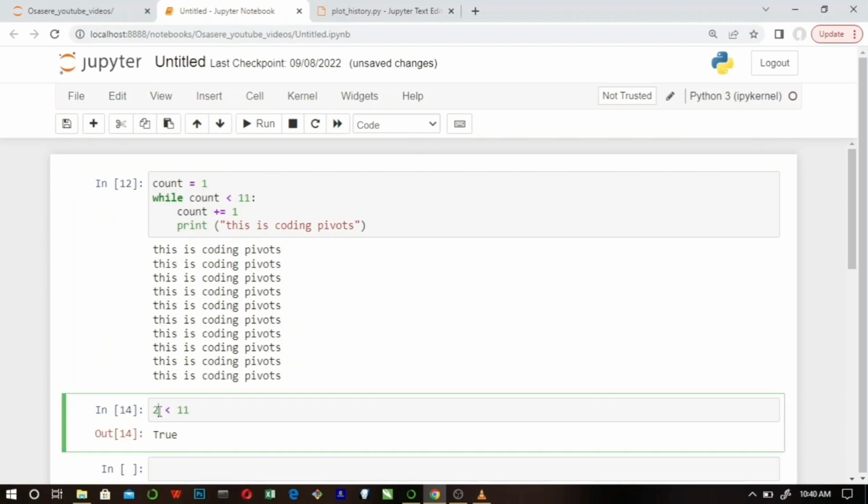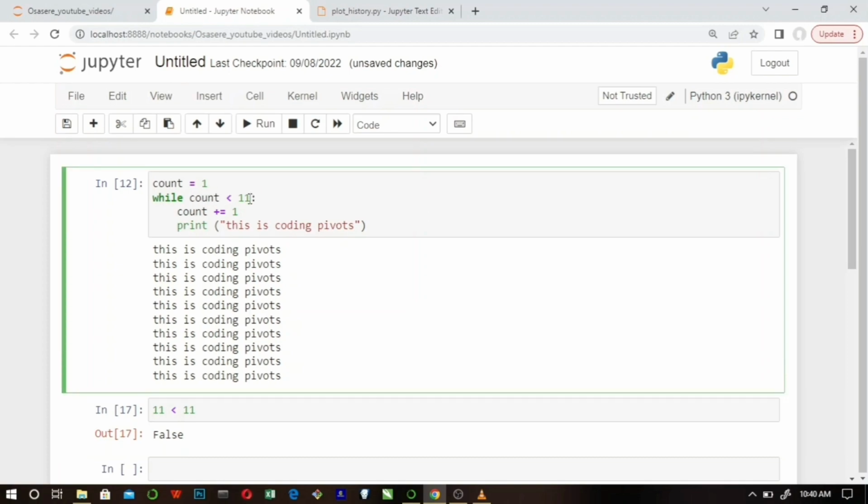You see it's also true. 3 less than 11 is also true. 4 less than 11 is also true, till it gets to 11. When it gets to 11, you see this condition becomes false.